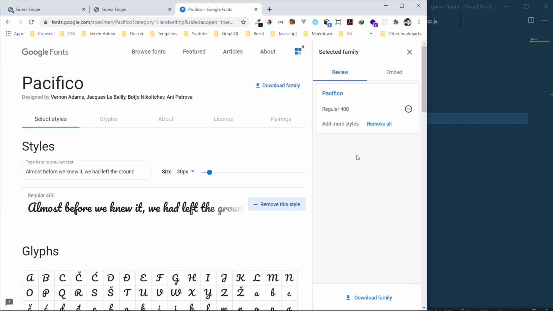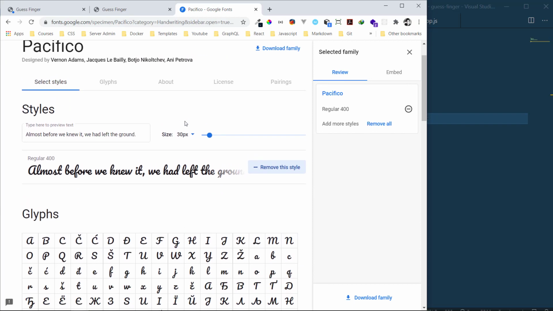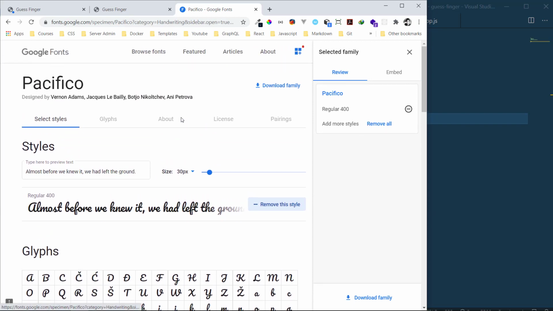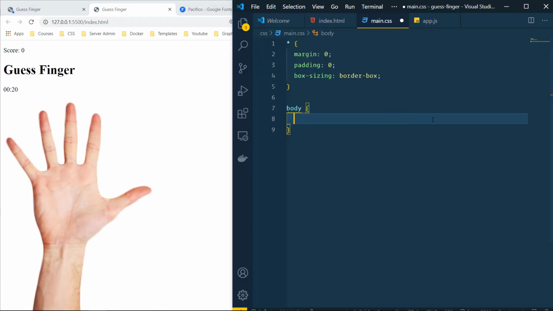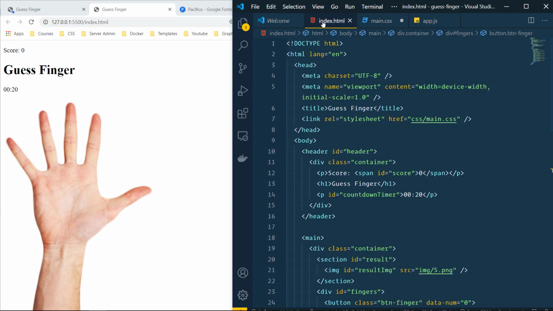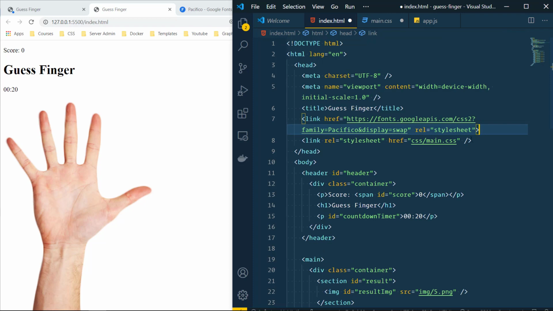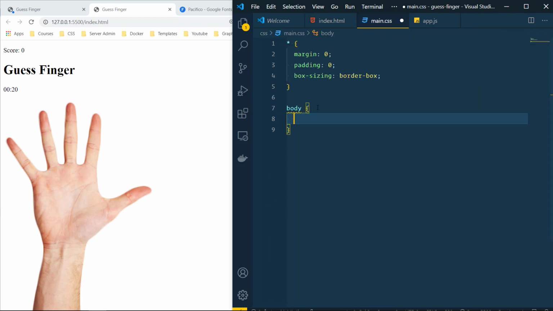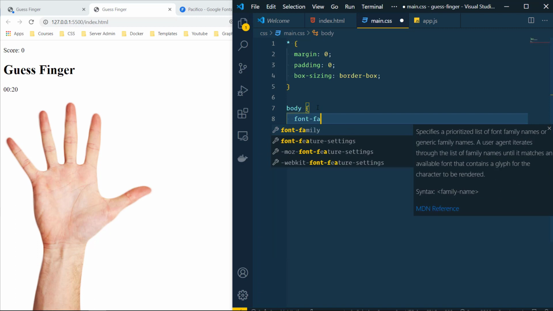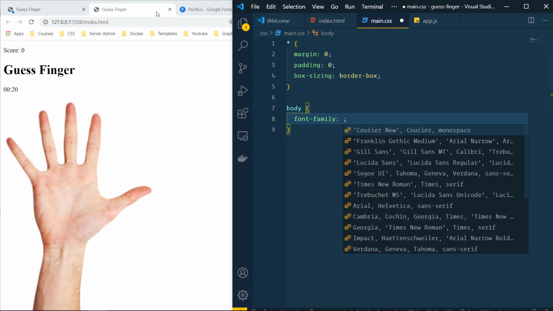So what we need to do now, we selected the one we need, this Pacifico. Yeah, that's the font. In the embed section now, we just have to copy this link because that's what we're going to use for the font, right? So let's go back to our page. In the HTML file, we're just going to paste it before the CSS, right? So this is it here. Here's the save button. So now I want to put the font family, and it's Pacifico.